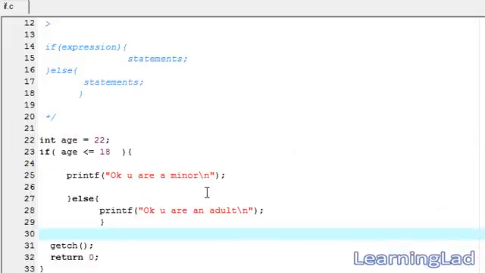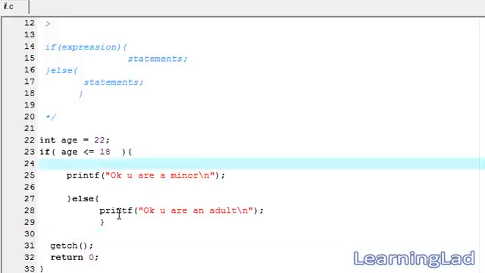Another thing is you can nest as many if and else statements inside this if block or this else block. If you have to test for some other conditions in this if block or this else block, you can do that. So this is it. This is about the if and else decision making statements in C.